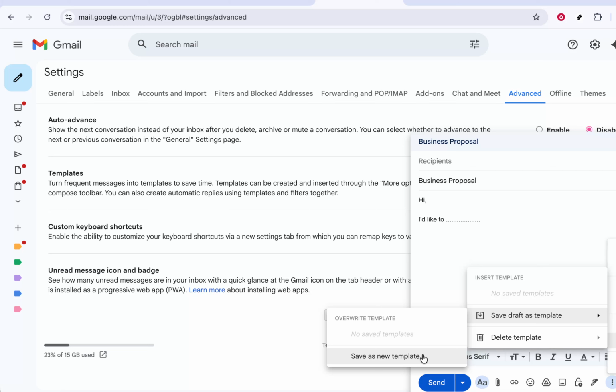Gmail will then ask you to name your template. Choose a clear, descriptive name so you can easily recognize it later, and confirm. Your email is now saved.